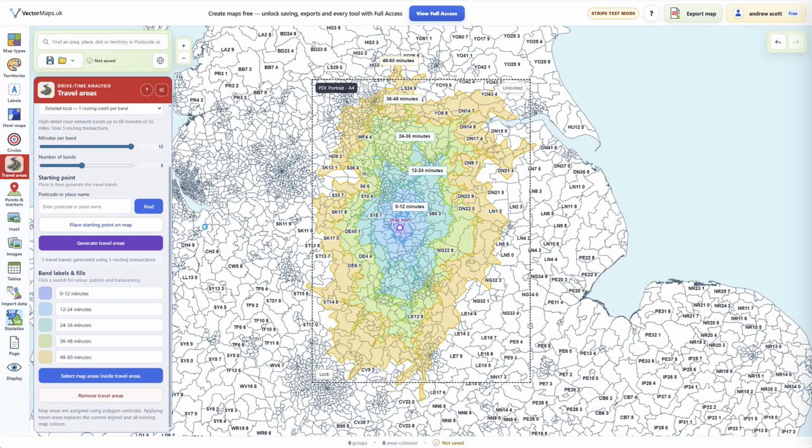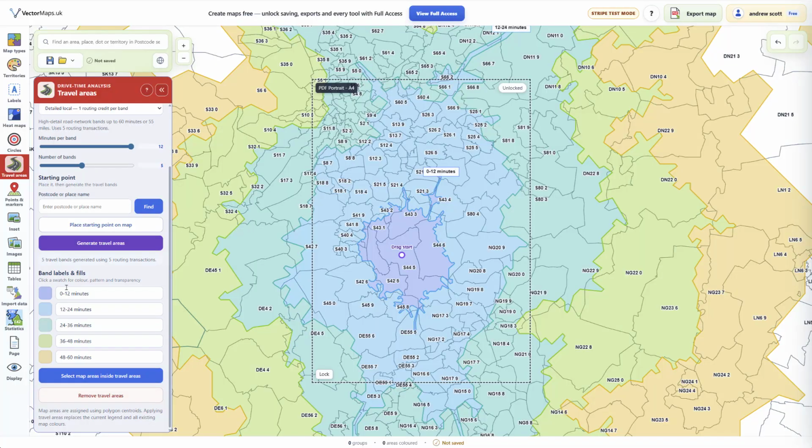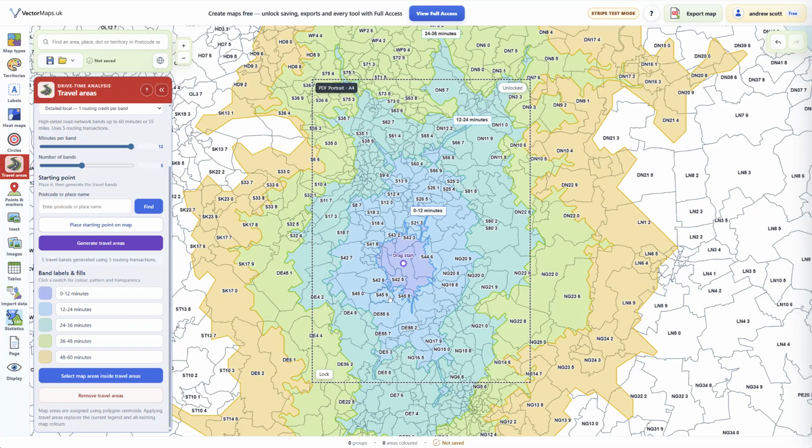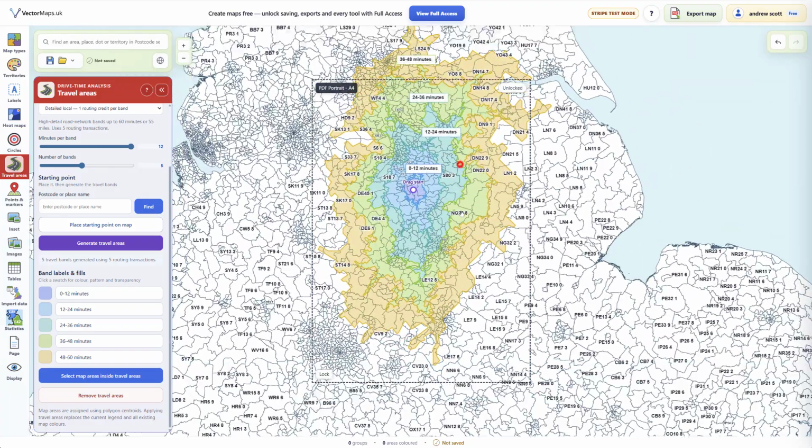It actually contacts an API elsewhere, but what that's produced for us is a map to show how far you can get using the road network in any direction over these particular times. So you can see 0 to 12 minutes we can't get very far, 12 to 24 we get a bit further, and up to 60 minutes we can get a lot further.